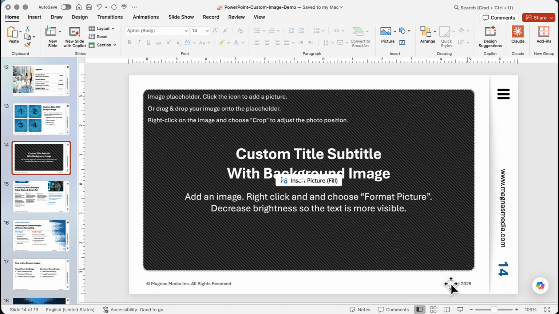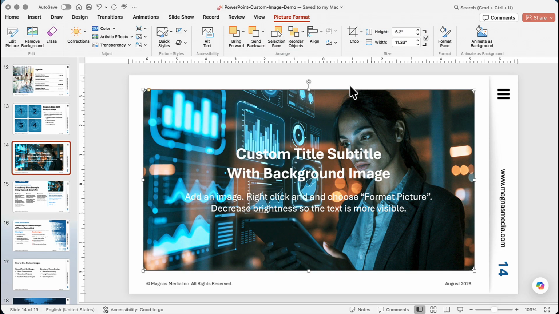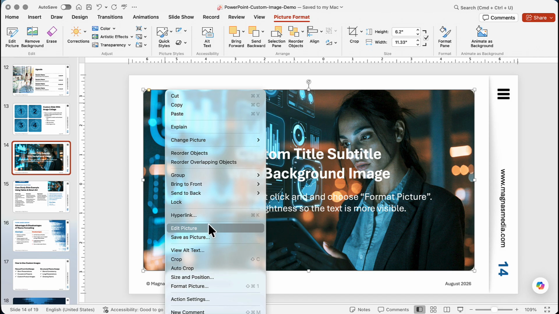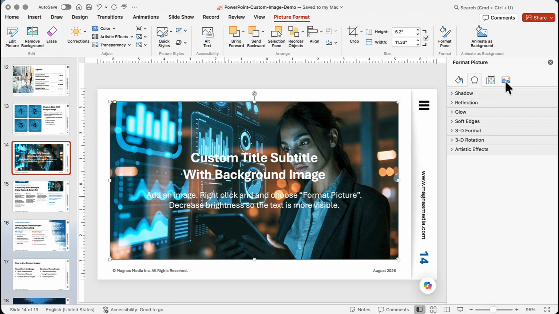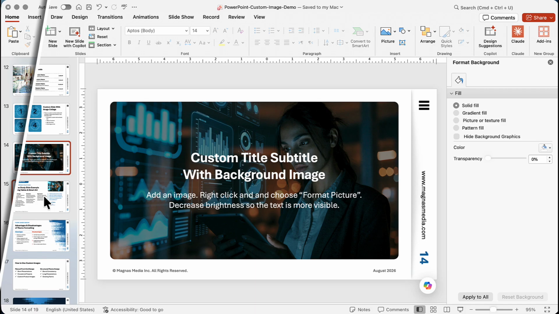Or if I have this centered image here, I have also a quick way to add it. I'm going to click and drag an image. And then in this case, I need to do slightly more customization. So I'm going to click on Format Picture, and I'm going to go into the brightness, reduce the brightness, and you can see here how I'm creating faster presentations.